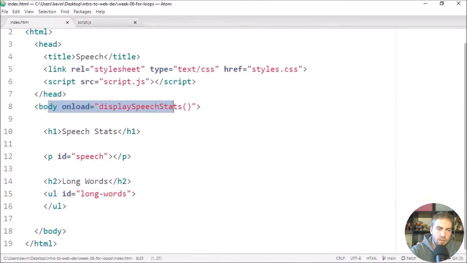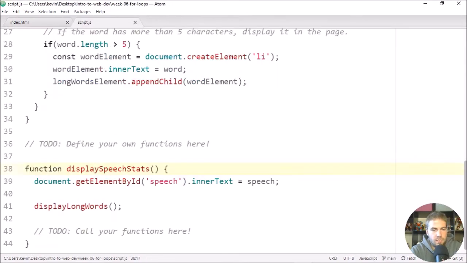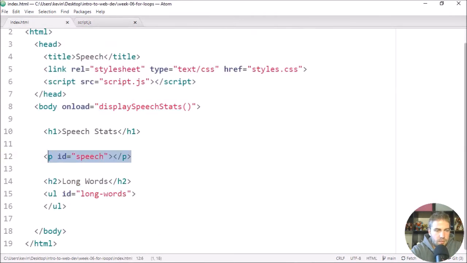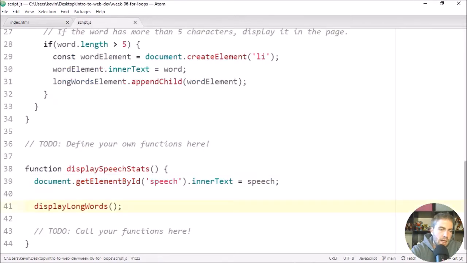So in body on load, you call display speech stats. Let's go to display speech stats, which is a function that does two things right now. It says document.getElementById speech.innerText equals speech, and speech is the variable up here. This line of code sets the content of this element to that speech, okay? And then it calls the display long words function.